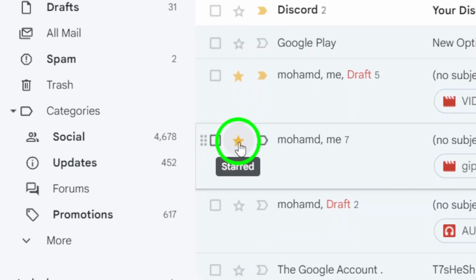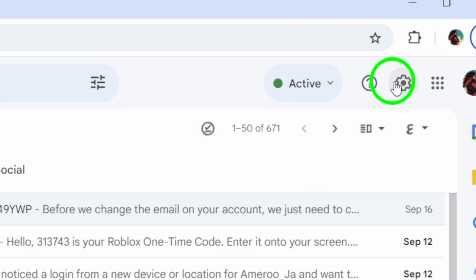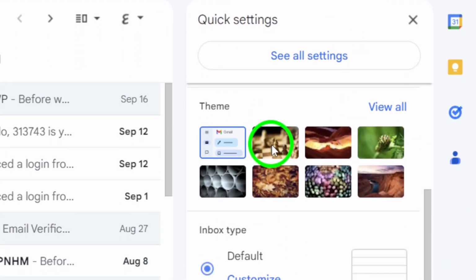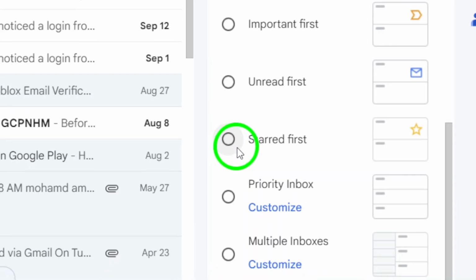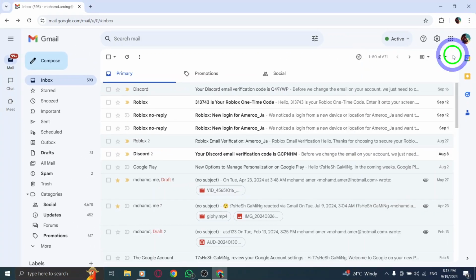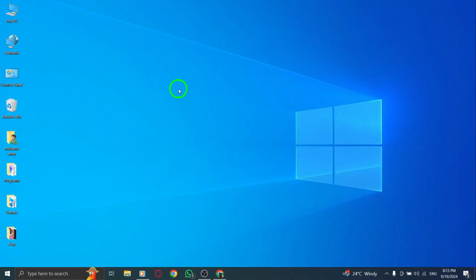Next, click on the gear icon in the top right corner of the screen to open the Settings menu. In the Settings menu, scroll down and look for the Starred First option. Select this option to make sure your starred messages appear at the top of your inbox. And that's it. Your important chats will now be pinned at the top for easy access.